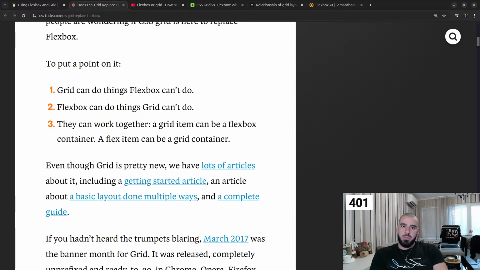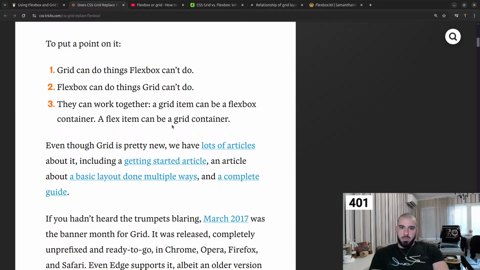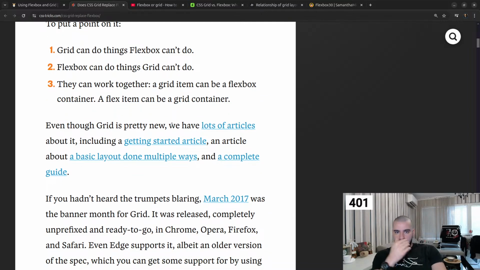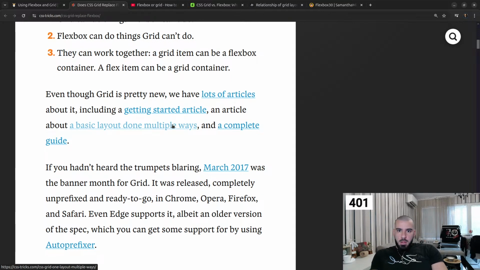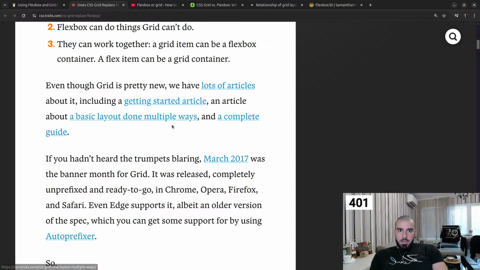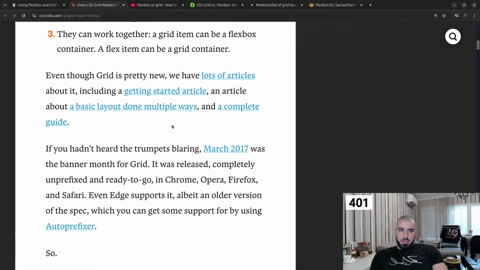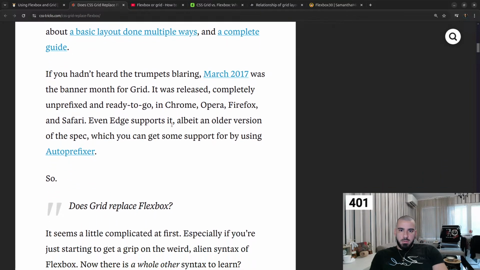To put a point on it, Grid can do things Flexbox can do. Flexbox can do things Grid can do. They can work together. A Grid item can be a Flexbox container. A Flexbox item can be a Grid container. Okay. Even though Grid is pretty new, we have lots of articles about it, including a Getting Started article, and so on and so forth.